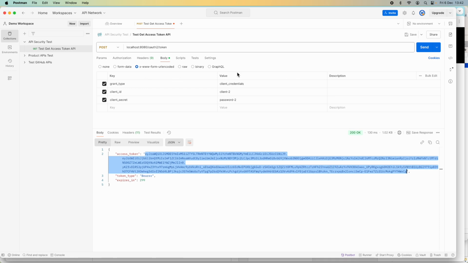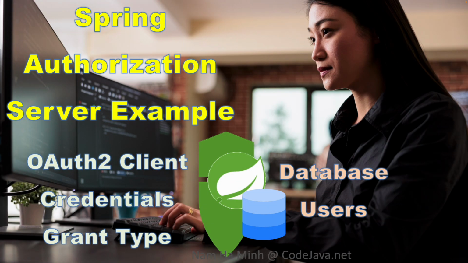You see, that's a great example of Spring Authorization Server with OAuth2 client credentials grant type, and database users, client credentials in database, right?